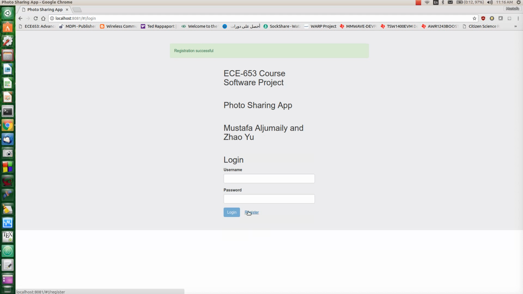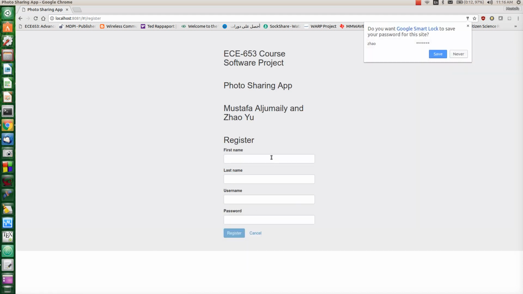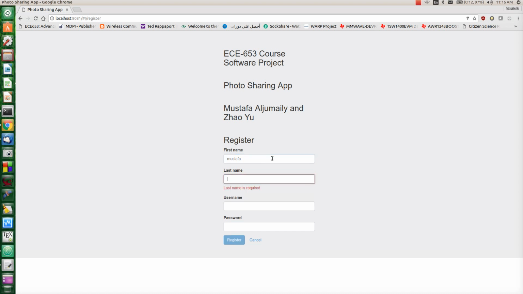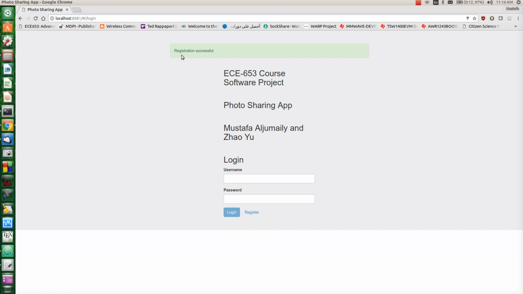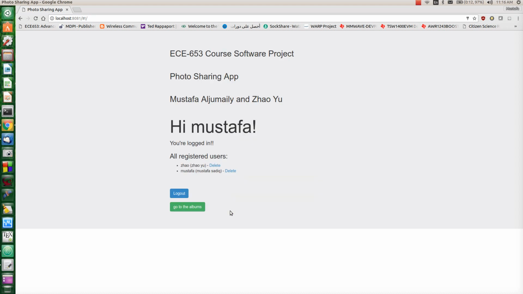We can also register another user, and also hit register. Also registration successful. Then we can go directly and log in by entering Mustafa 12345. We just log into the server.